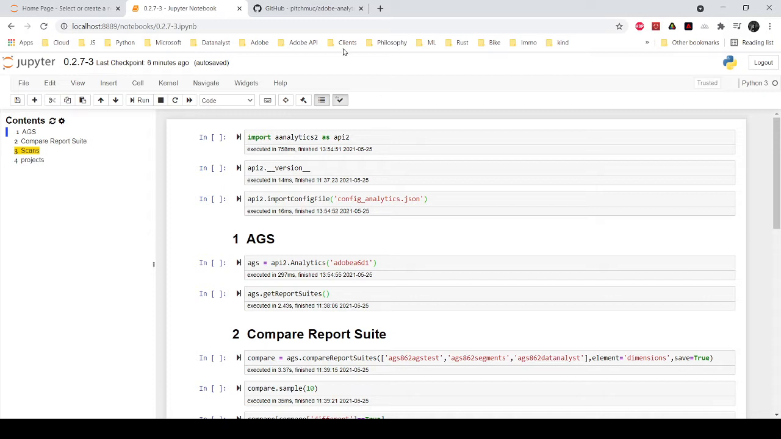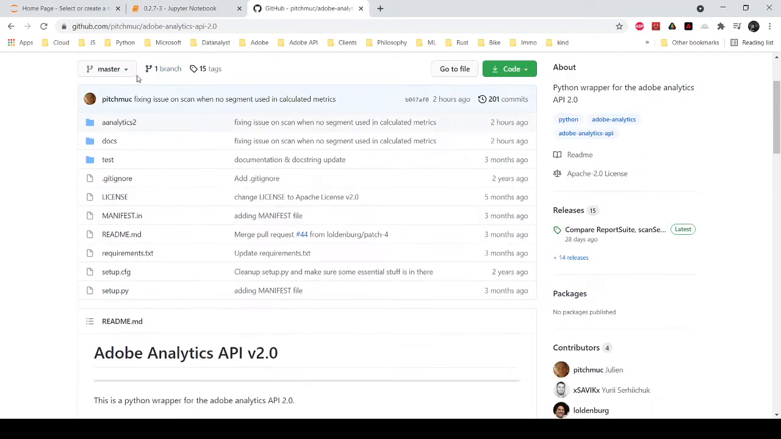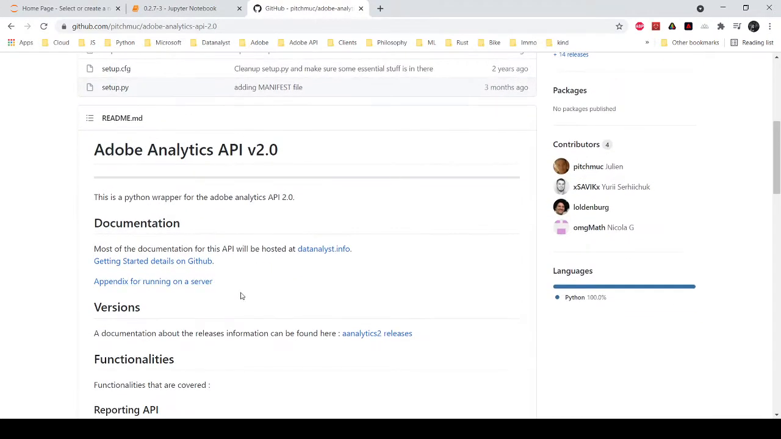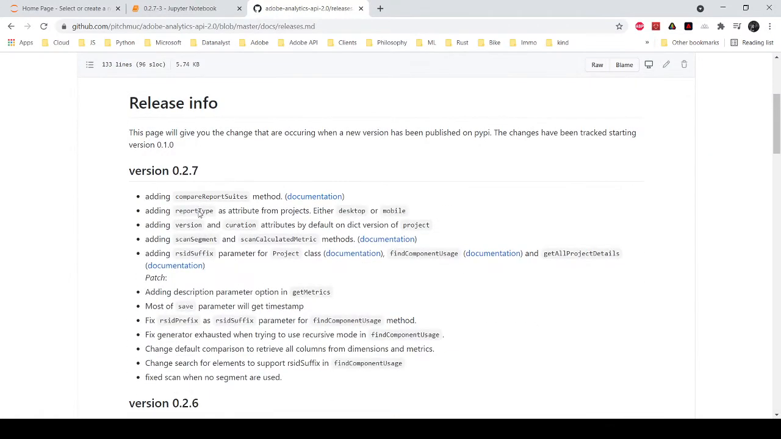You can always find the latest edition when you go to my GitHub and go to the release section. There you can see the different releases and the patches that followed to either fix things or fix other issues that have been asked about later on. In this video, I would like to focus on the compare report suite. There is documentation about it, the scan segments and scan calculated metrics methods, and the rsidSuffix for project.